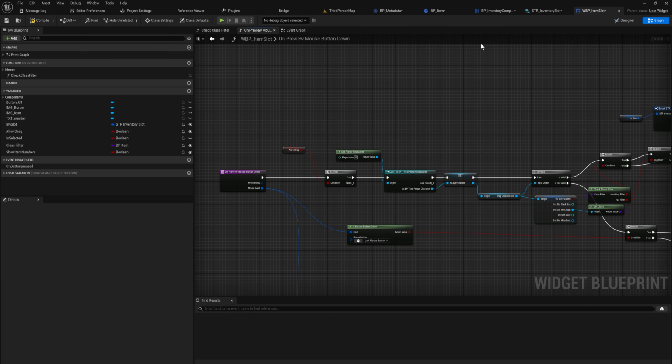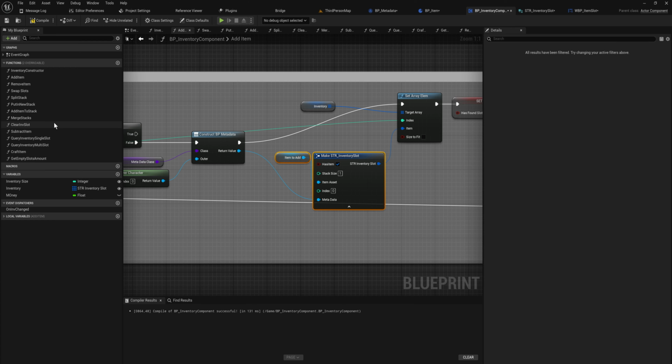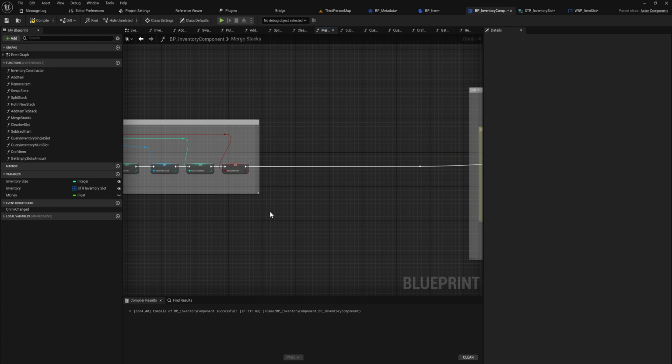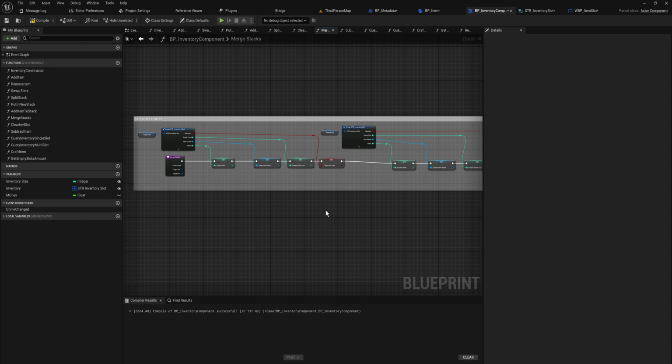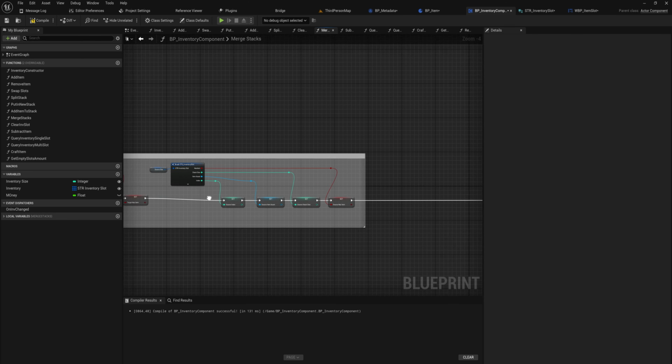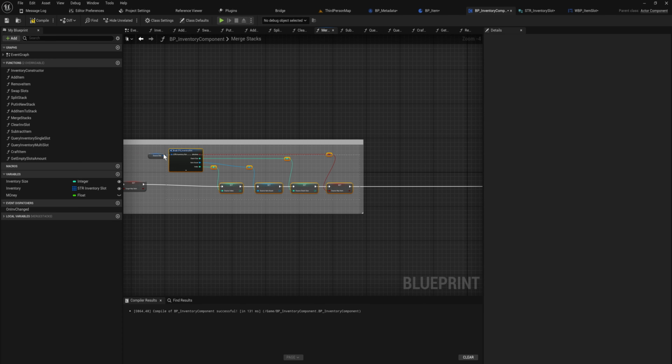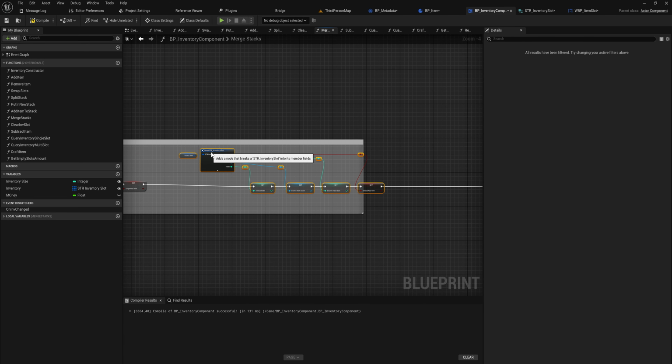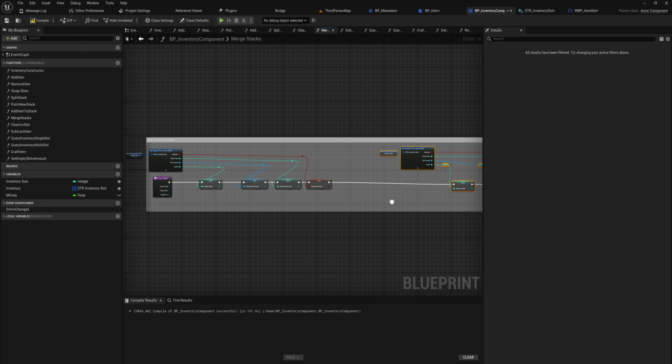The only other real important place that we deal with that is in the inventory component itself, in the merge stacks. And as I mentioned before, you really want to check the different stacks here, their metadata, whether or not they match to begin with, because if they don't, you don't want to allow the merging of stacks at all. But that requires a little bit of reworking. So for now, we're going to skip over that, and likely in the next video, we're going to come back to cleaning up some of this metadata stuff.